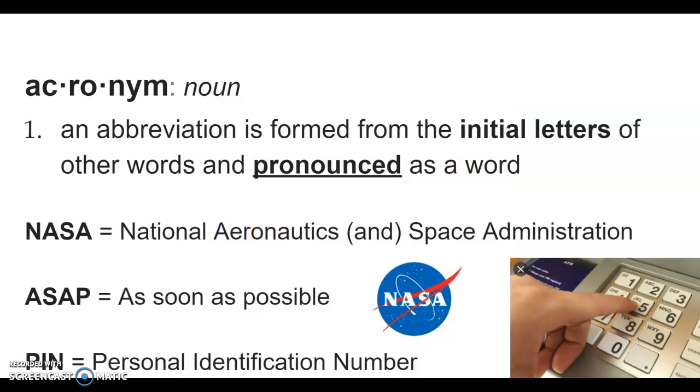So an acronym is an abbreviation that's formed from the first letters of other words and pronounced as a new word. So NASA, we say NASA, and that's short for National Aeronautics and Space Administration. We don't spell it out, we say NASA. So that would be an acronym. You can see the NASA logo right here.